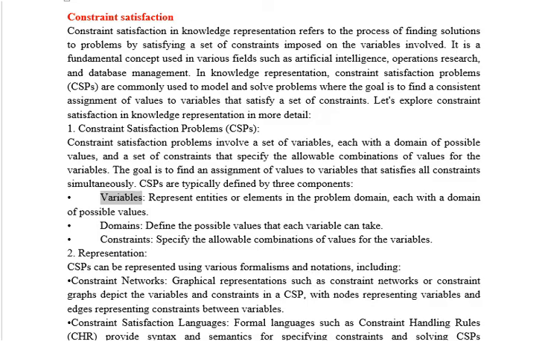So it's some condition which specifies some connection between the variables and the values. So this is specified by the constraints. So this is the meaning of variable, domain, and the constraints. So what is the main goal of CSPs? It is to find the assignment of values to variables, that satisfies all the constraints simultaneously.